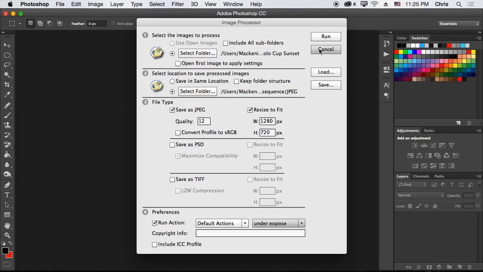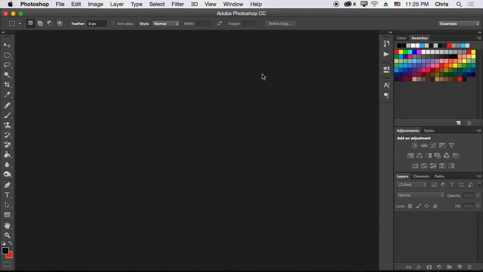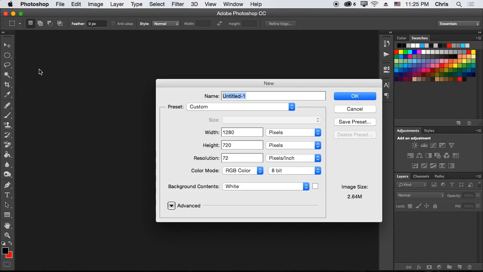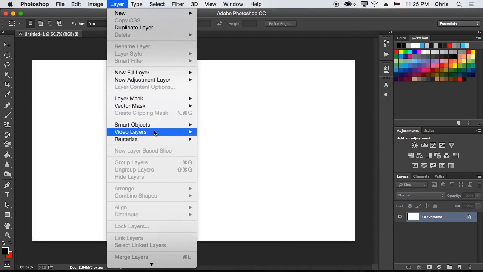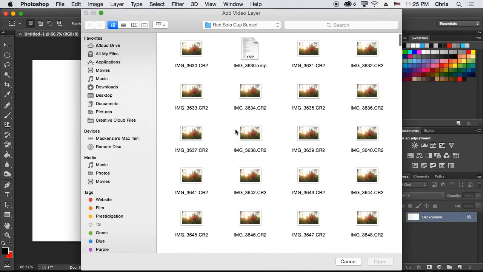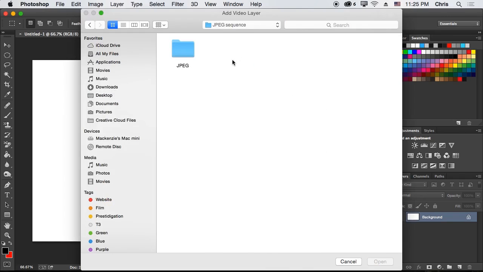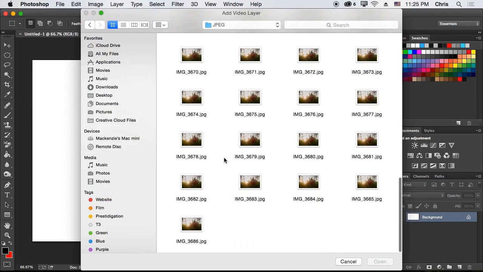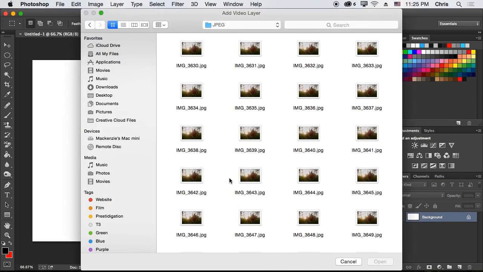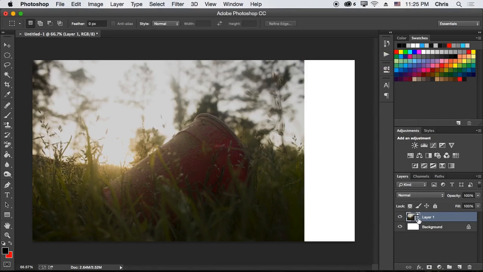I've gone ahead and done a few frames though, not all 300, so we can work with those. To actually get the image sequence in, you just create a new document, just like you would to normally import a video in Photoshop. Layer, Video Layers, New Video Layer from File. We're going to grab that JPEG sequence now. As you can see, we've got a couple of frames here. It's about 60, 70 something frames. We'll just select the first image. We can't actually select any more, so select the first image. It will know it's an image sequence. Go ahead and import it.